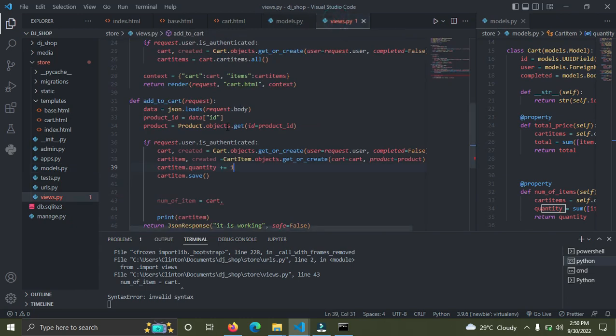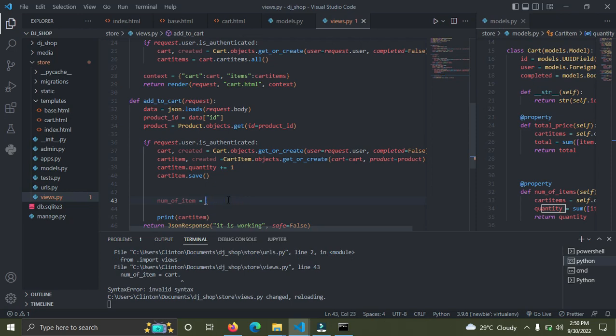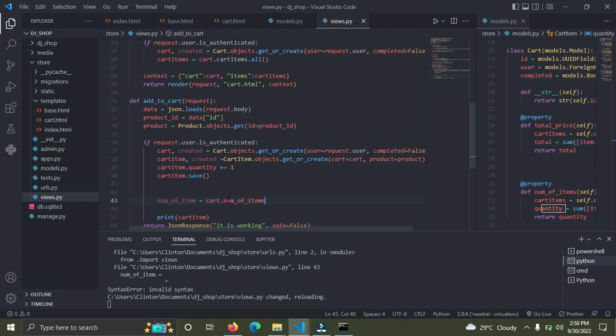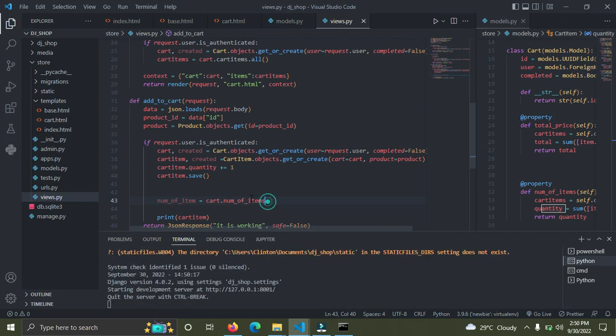views.py. So it's going to be equal to cart dot num of items. So this num of items you see is coming from the models.py file. It's the property of this cart. So I'm trying to get the total number of items in the cart instance.